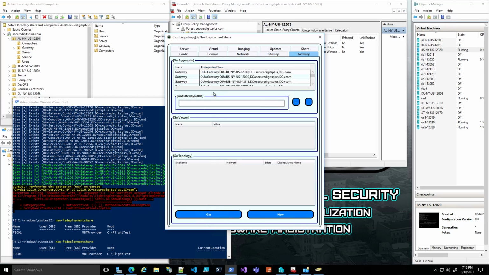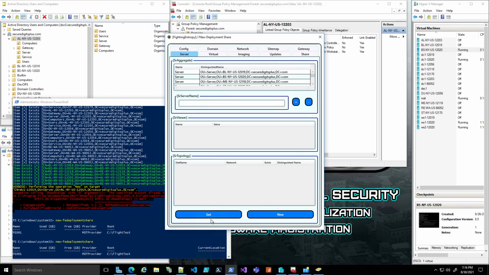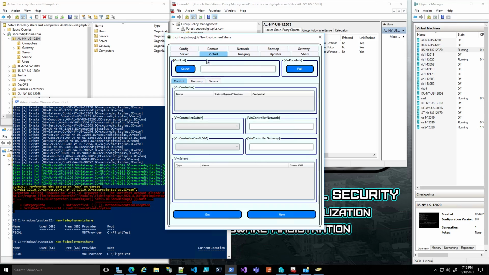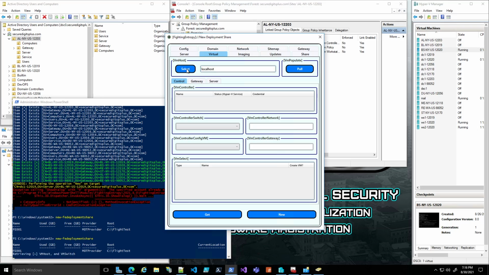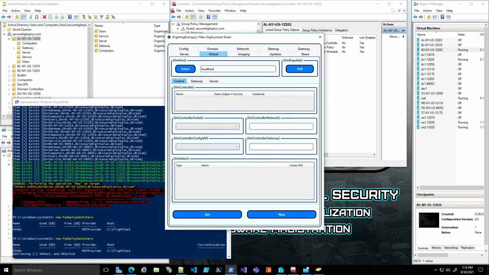So even though I'm not creating any of these objects, it's populating the variables in the program with objects that already exist. And now I'm going to log into Hyper-V. Well, I'm not logging into Hyper-V, I'm logging into the server that has Hyper-V on it, which is this.